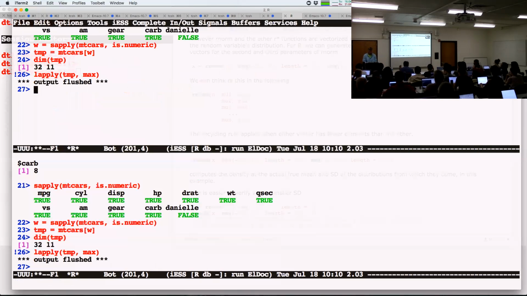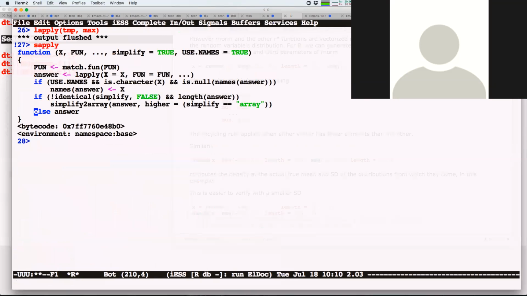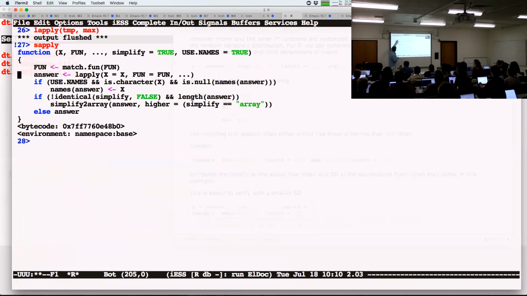Okay. Here's sapply. This one actually you can read. It's not in C code. What does it do? It goes off and does its thing. Don't worry about how it does it. But what does it actually do? The key thing is it actually calls lapply. So what's the S in sapply stand for? The S in sapply stands for simplify.